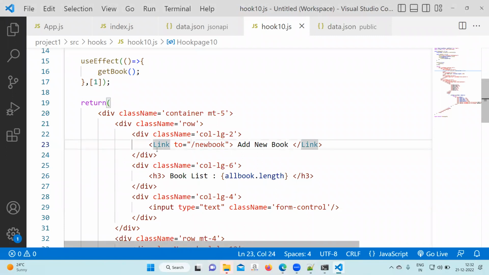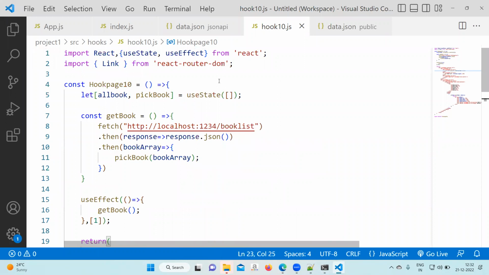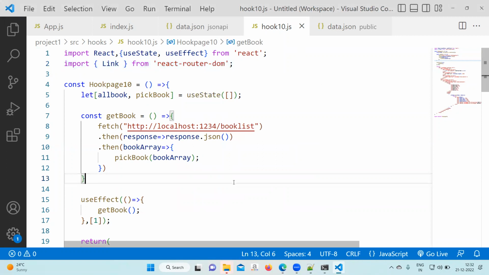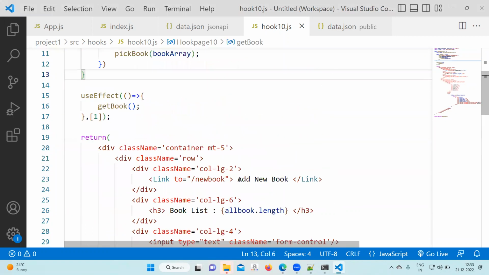Link you have to import, then only can you use it here. Without importing Link, you can't. Link is here in the beginning. Import the Link tag first, then use the Link. In that, L is capital.